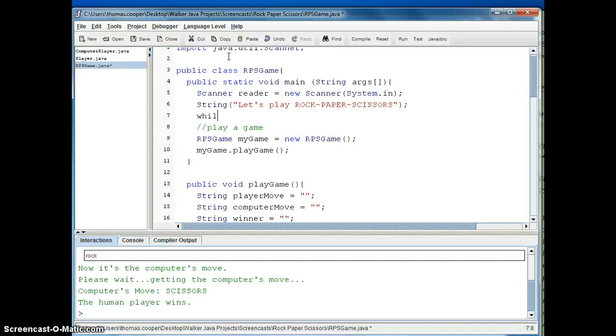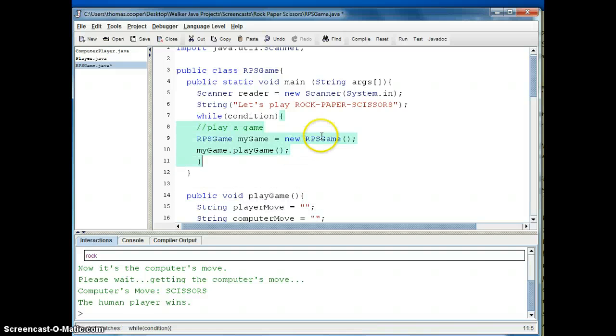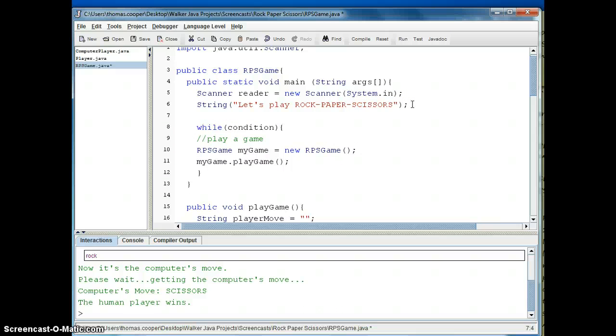And then we'll use a while loop, which has a condition that needs to be met each time. And if the condition is true, it will execute these lines of code. So our condition is that the user wants to play again. So we will create a variable called play again. So we'll say string play again, and we'll set it equal to yes as the default.